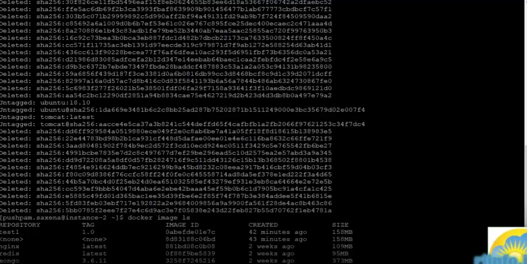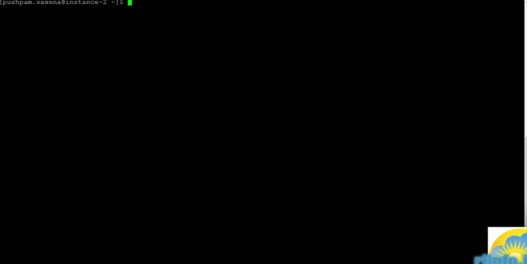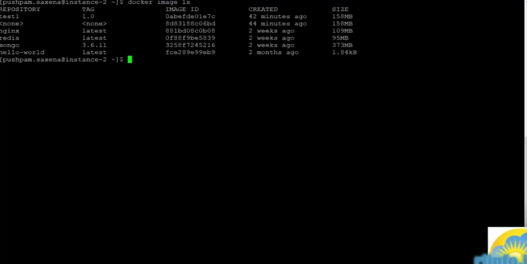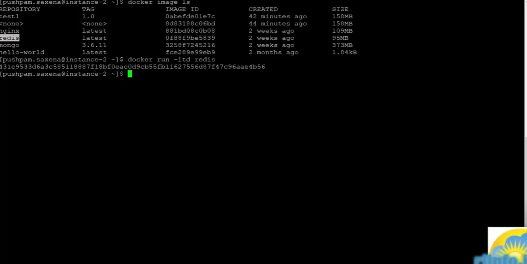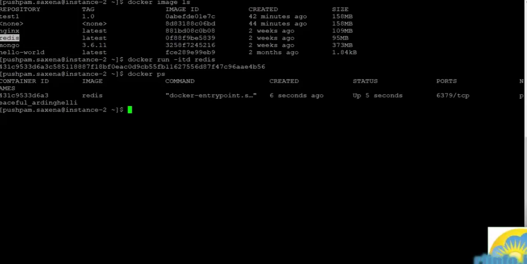From one of the images in the system, let's run a container. We will not use the --rm option now. Okay, so we'll use it for Redis. Docker run -itd redis. It will take the latest image for Redis. Okay, so the container is started. Let's check it using ps. Okay, so it is in the up stage.